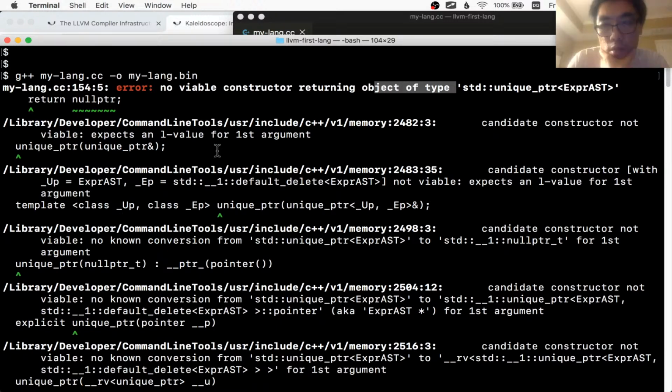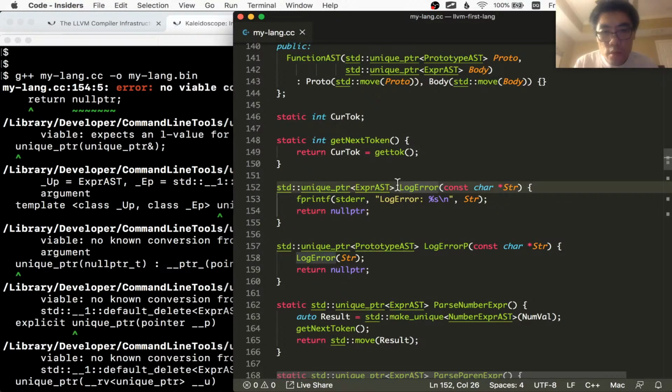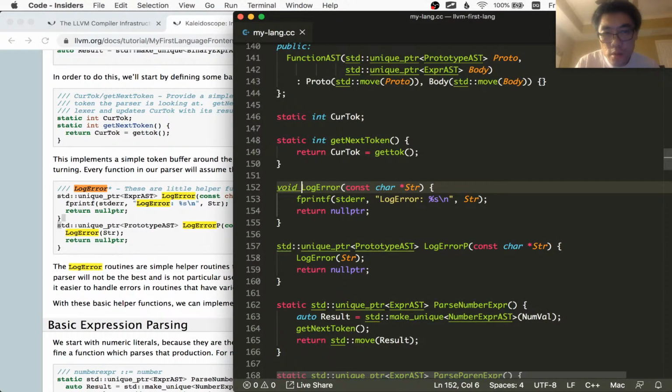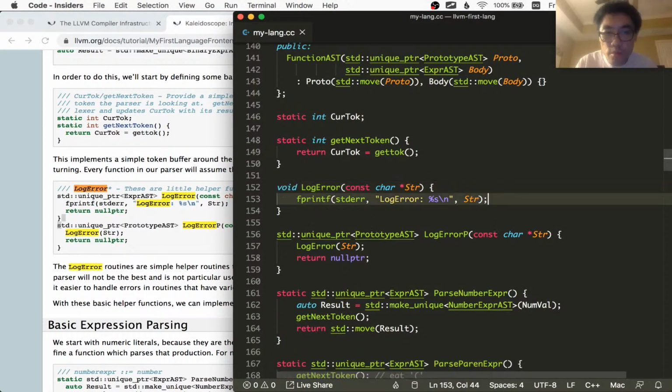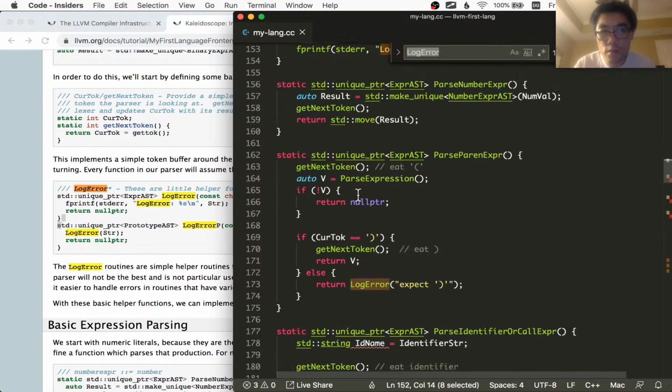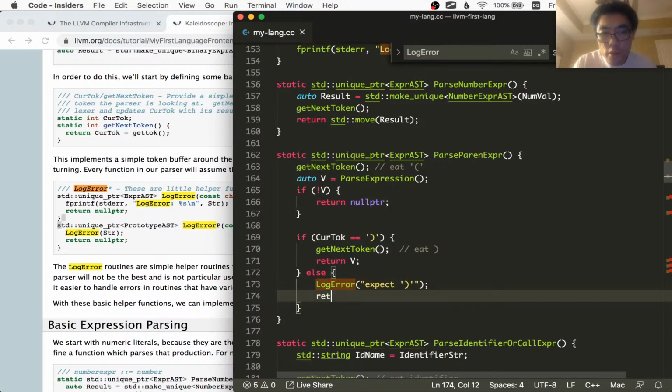Candidate constructor, not viable. Expects an L value for first argument. So I think it's saying that we're not allowed to return a null pointer. Isn't it saying that? I'm just gonna make this be a void method, and I'm not even gonna bother having this log error p. I think we just use this one log error function, and if we need to return something, I'll use a separate statement to return the null pointer.